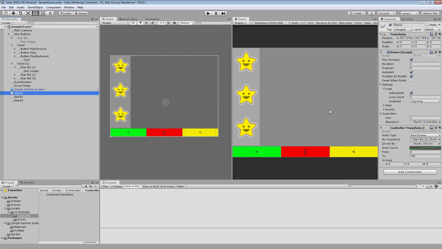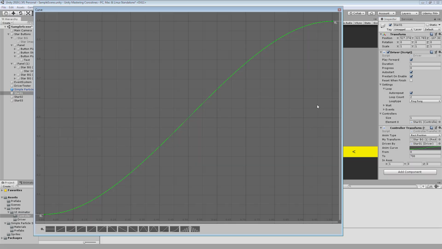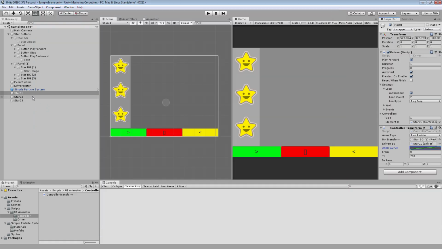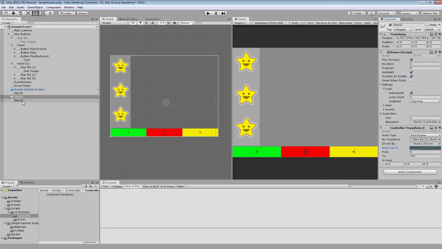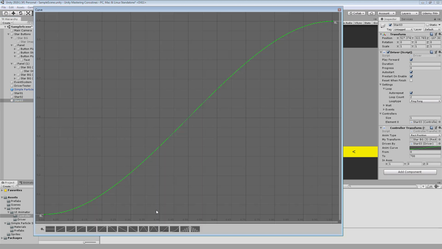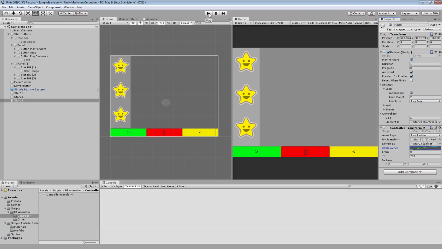First, select the star01 game object and double-click on the animation curve variable. Let's create a straight line without easing. I am using my presets, but you can create your own and use them. Let's select star02 and again double-click on animCurve. This time let's use an ease in and ease out curve. And to finish, let's select star03, double-click on animCurve, and let's use a curve which at the end is going above 1 value. Press play.